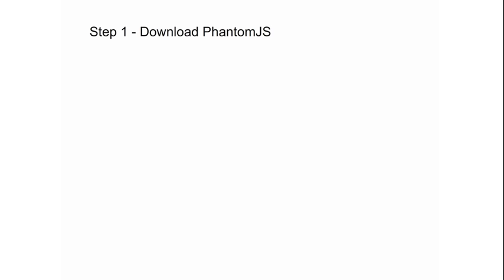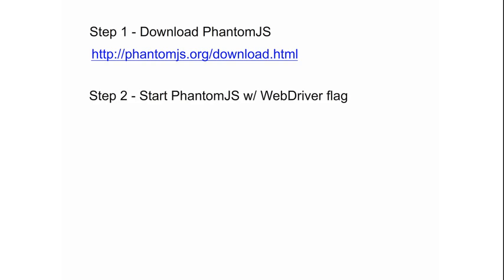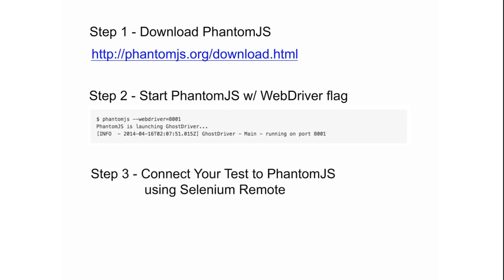And an example of what this looks like: the steps are you have to download PhantomJS, and then you start it. When you launch PhantomJS, you have to specify a WebDriver flag. To do that, you just specify --webdriver and then the port number that you want to use. In this example, I've just specified port 8001.